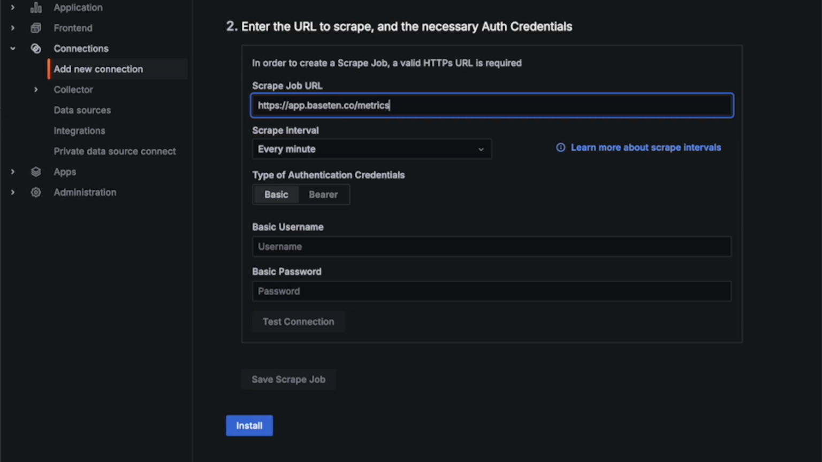Set the scrape interval to once a minute. Our metrics endpoint is rate limited. You can query it up to 6 times a minute, like once every 10 seconds. So we'll just stick with once a minute for now.